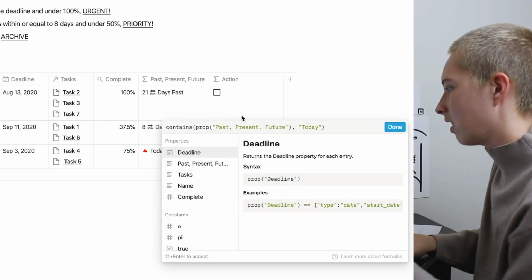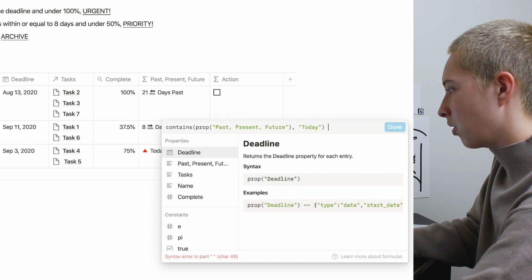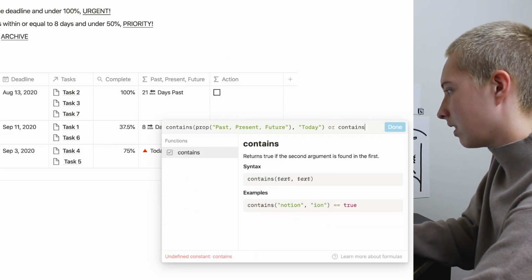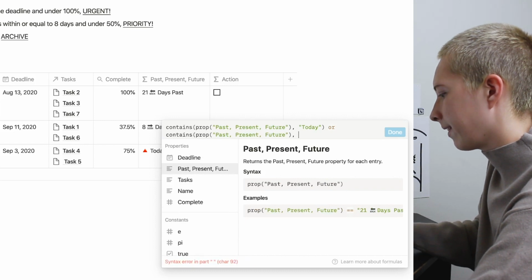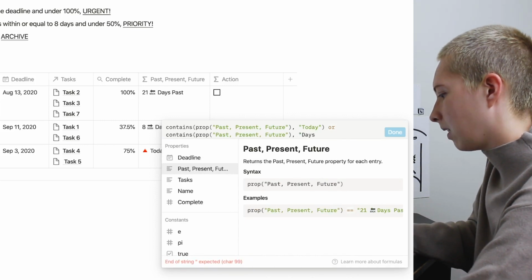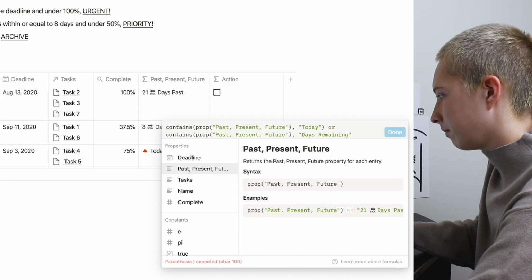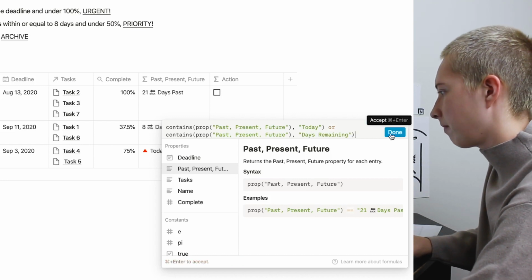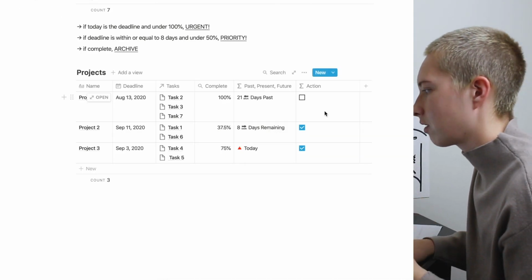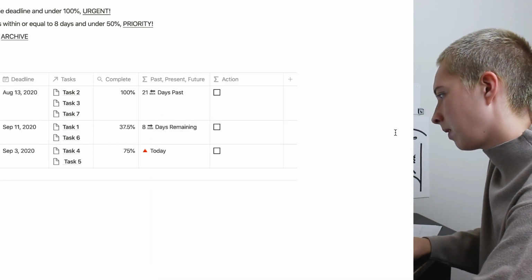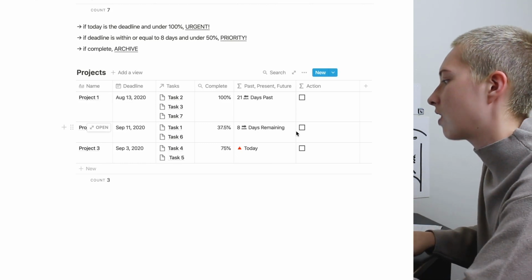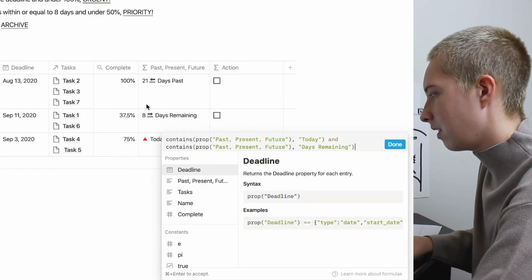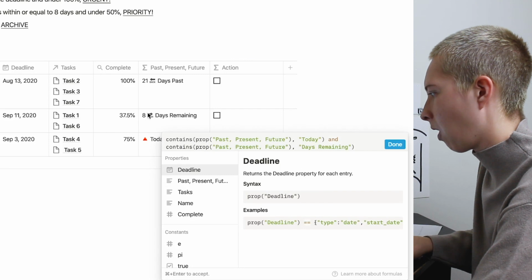I could also say, does it contain true, or does it contain, I can say contains property past, present, future, days remaining, and close it out. Now both of them are checked. You could also say and, in which none of them use both days remaining and today in a single cell. I also want to isolate the number in this property. I want to isolate 8 and 21.